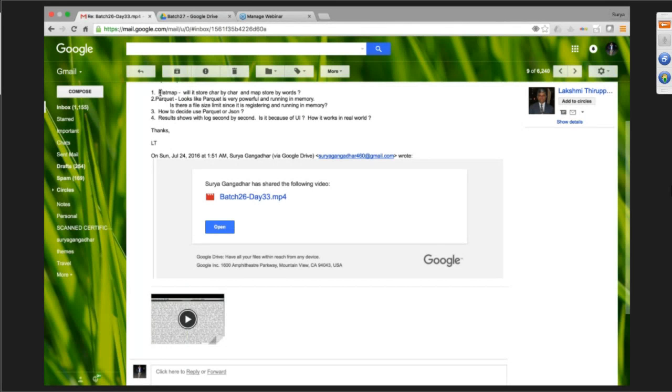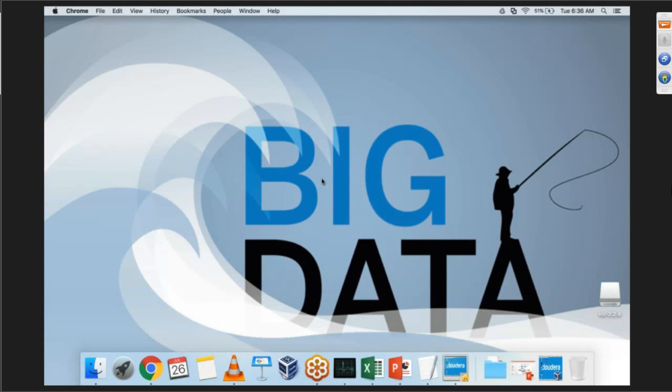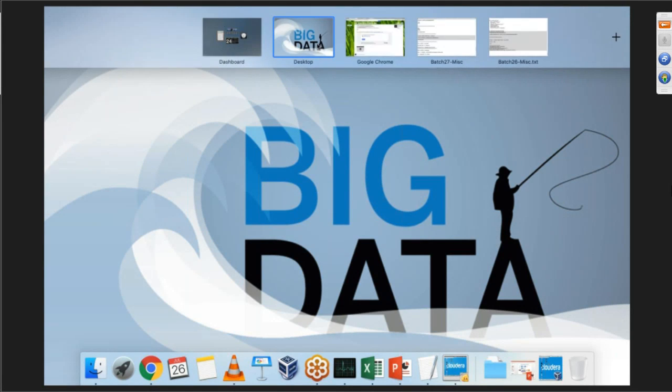Flat map, will it store char by char, and map store by words? I'll tell you the difference. I've already been telling the difference between map and flat map. The only difference is how they apply the logic on top of the data, not the kind of storage they do. Flat map applies the logic on the whole data set and flattens the output, whereas map applies your transformation record by record and gives the output record by record. If you want your entire output to be flattened, you would use flat map. If you want your output record by record, go with map. That's the basic difference.